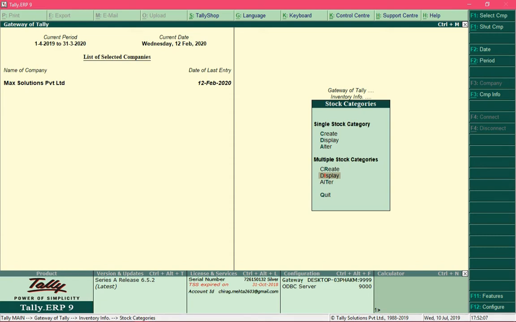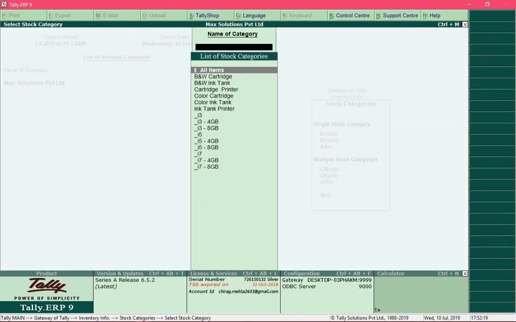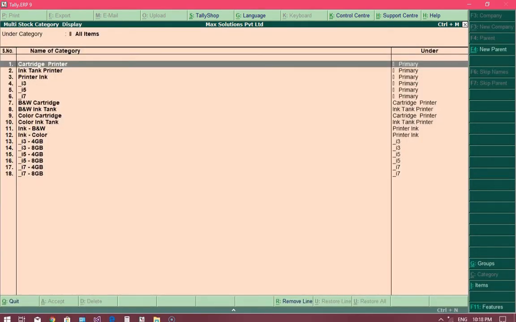So at this point all the categories and its respective subcategories are created. So let's just view them and verify them. Select the option display over here and press enter and select all items. So you can see that there are 5 primary categories and remaining are subcategories.